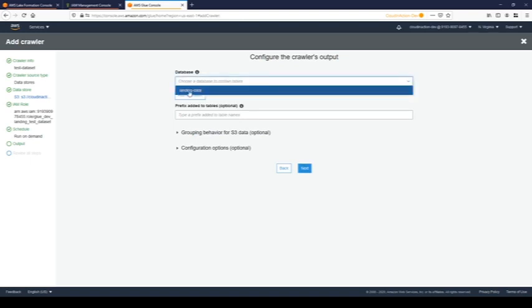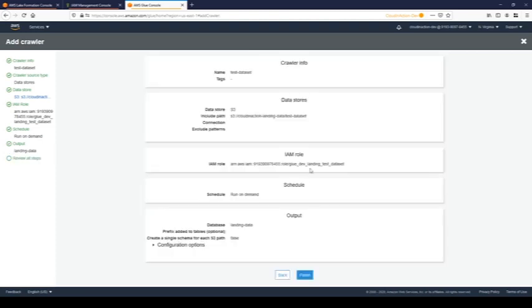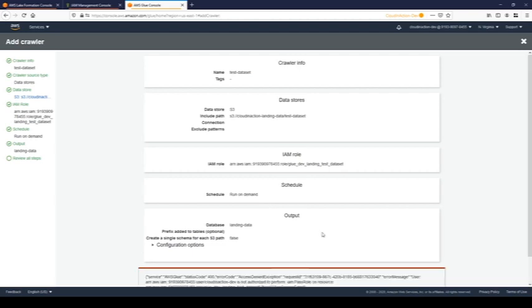We will choose where the output of the crawler will be. The output will be in our database. Prefix of the table, we will leave it as this for now, and click next. We check: name of the crawler, S3 location, IAM role, schedule run on demand, and click finish.